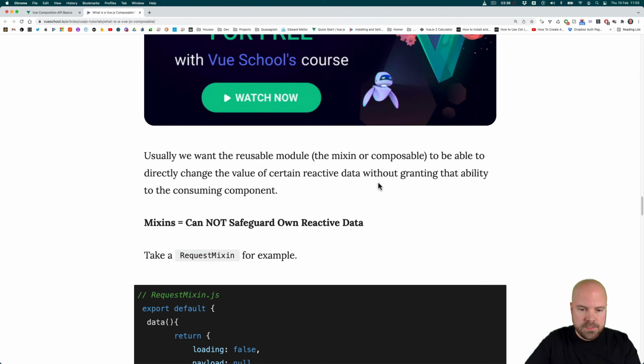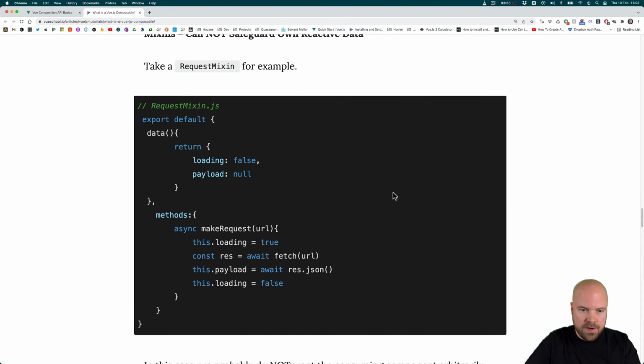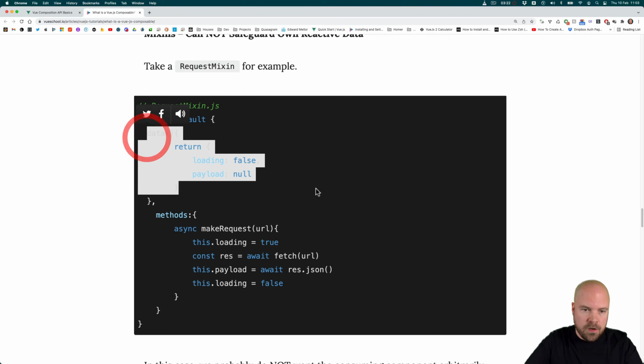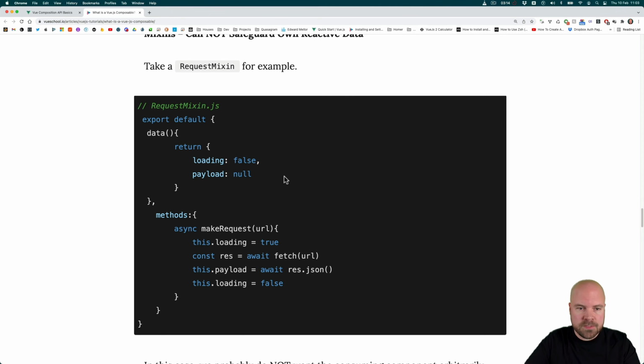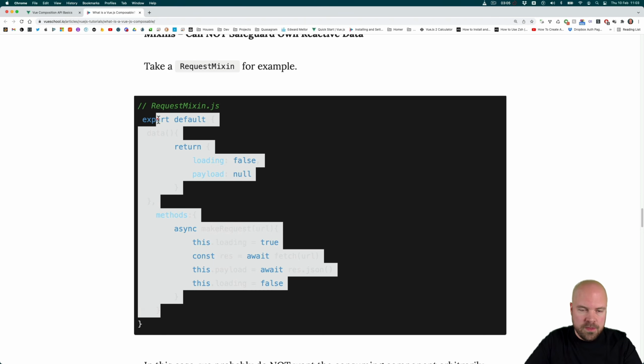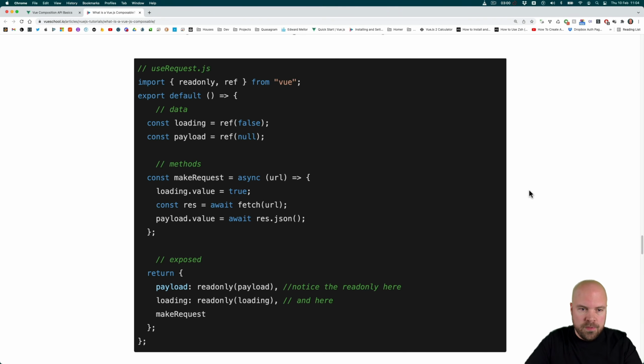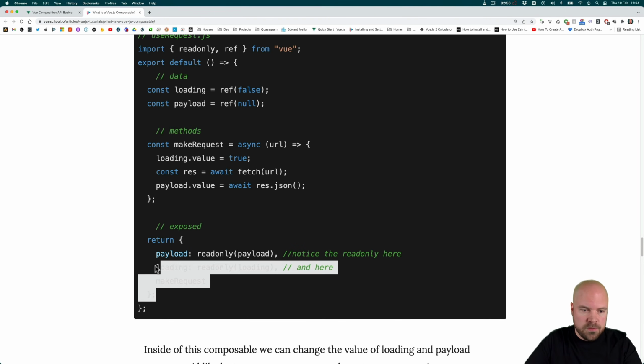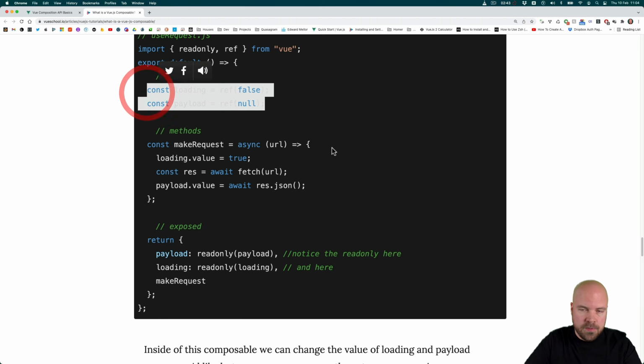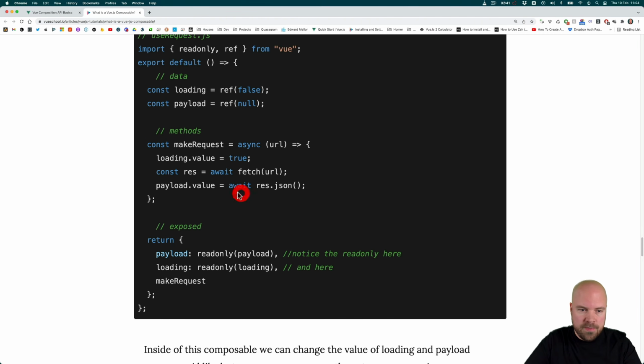Composables also make it easy for us to safeguard our reactive data. In other words, make the data properties in our data objects read-only from outside of the Mixin, so that we can only actually change the data within the Mixin. So we can't do that with Mixins. But with composables, when we return the stuff that we want to expose from the composable, we can expose our values as read-only, so that they can't be changed from outside of the composable, only from a method which is inside the composable.